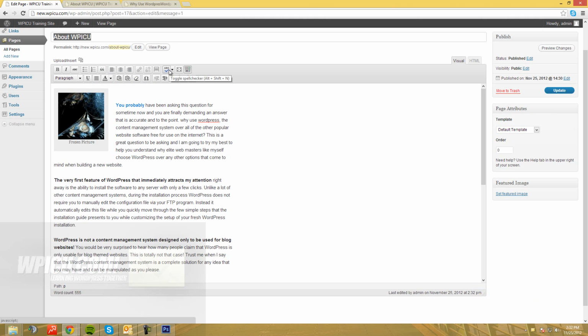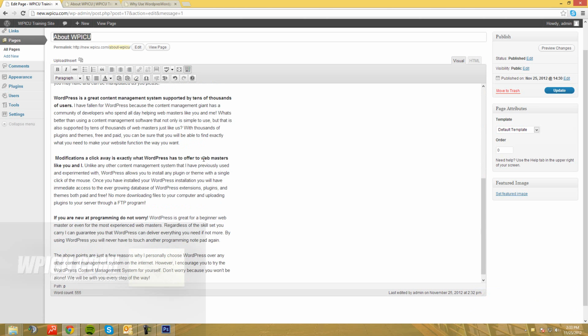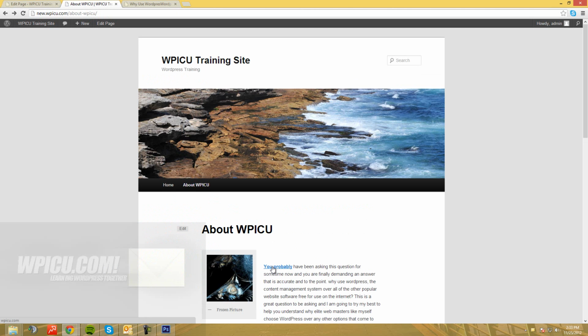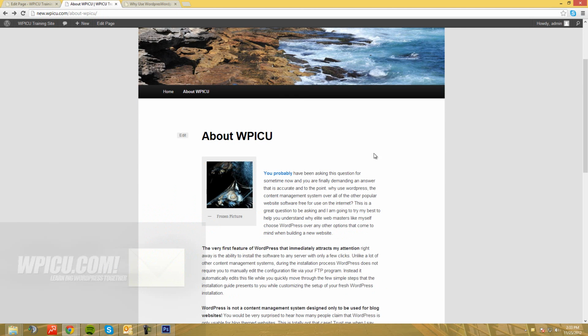And you can toggle spell checker and whatnot for different languages, which is really convenient because the language packs for WordPress are really good. They really do the job well. So go ahead and update that again, and you'll see how our link is now bold. Okay, right there. So that works out wonderfully.